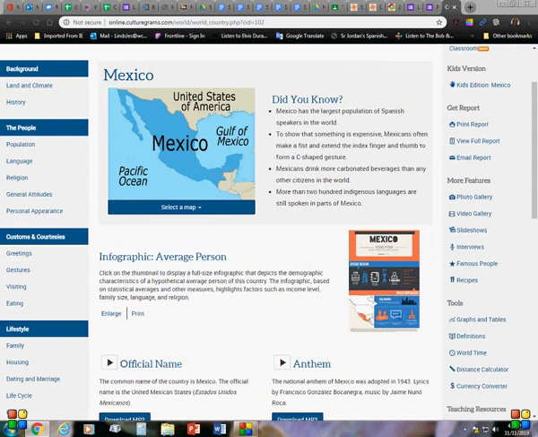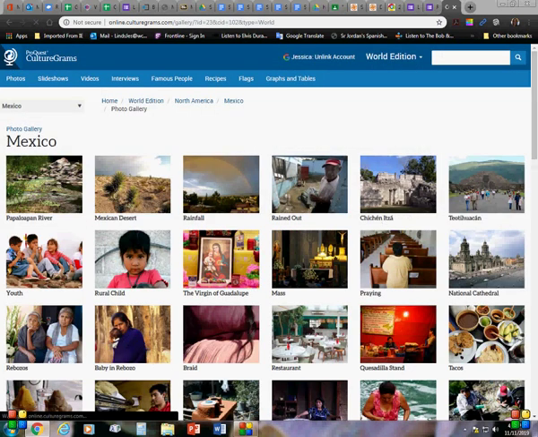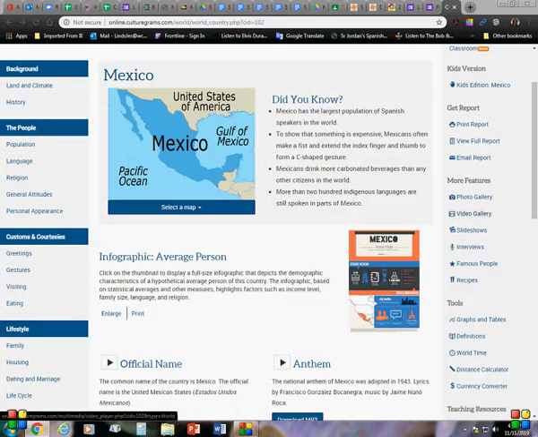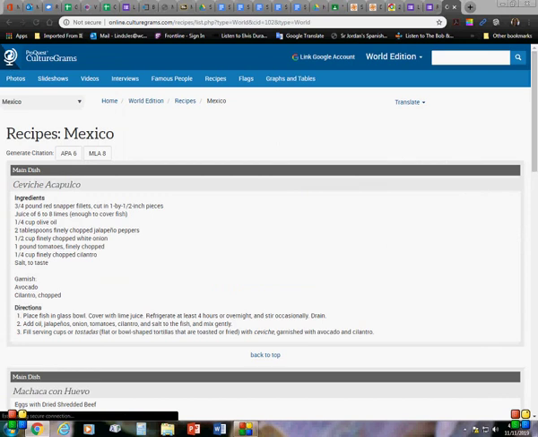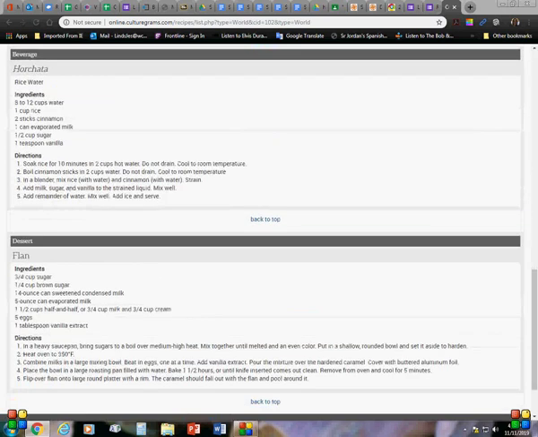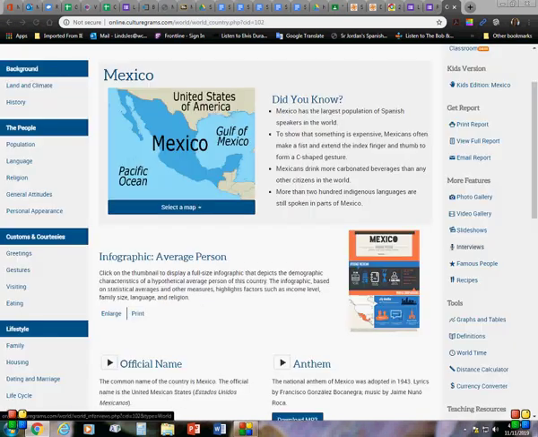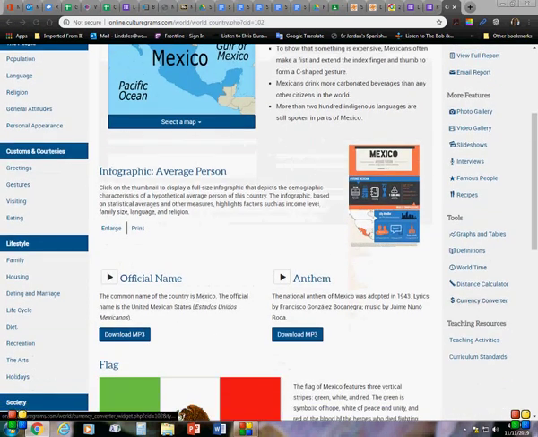On the right-hand side, they have different options that go with the data that's already presented. They have the related photos for their country that they can peruse. They also have, just like at the beginning page, those tabs for the videos, the slideshow, the interviews, famous people, and they do have recipes that they could also look over based on whatever their assignment is.